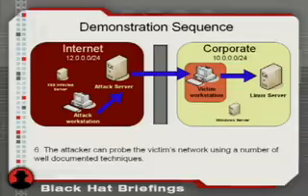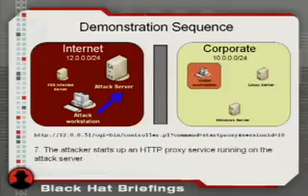Now, at this point, the attacker can start probing the victim's network using a number of different techniques. Port scanning, perhaps doing some keystroke logging from the victim. We're going to skip this stage. We're going to assume that the attacker has already performed reconnaissance and has identified the Linux server as a website that he's interested in.